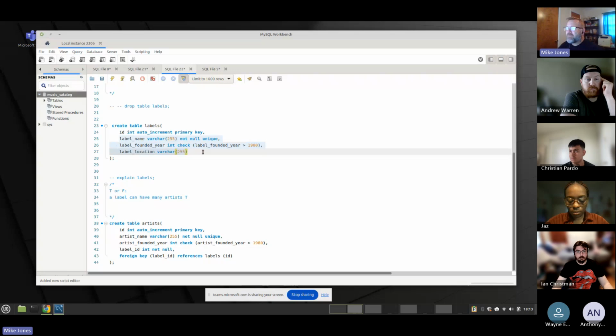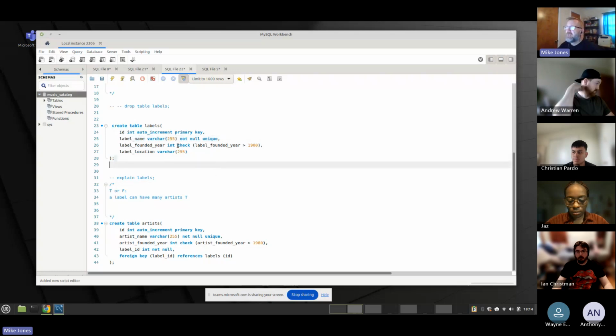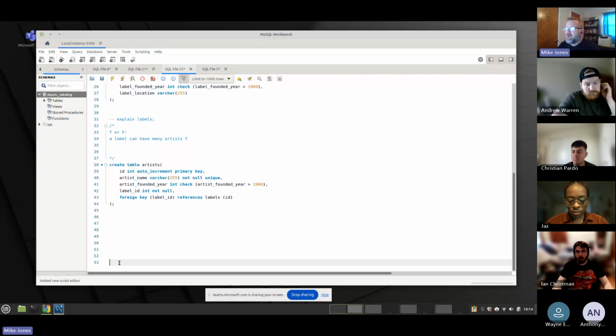And then you just put the fields that go with the label down there, okay? We talked about these being constraints, so a not null constraint, meaning that this column can't have a null value in it. You've got to have something in there. It's got this unique constraint, which means it has to be a unique value. You can't have two labels named the same thing. And then we added this check constraint to make sure that any label founded year that was entered was greater than 1900, right? And then we created that table, which you guys should all have, and then got on down here to our artists, right?